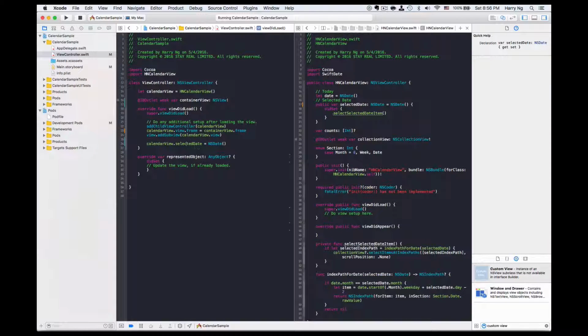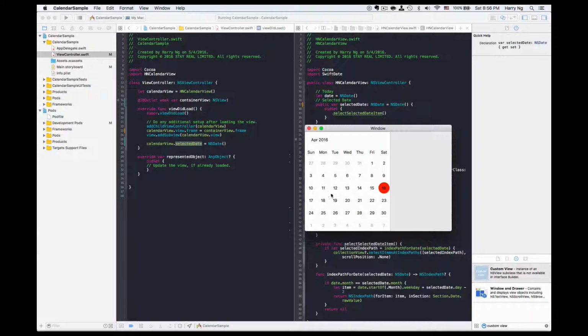And now it shows green in my color theme. That means it is now accessible. And obviously, we can run the application as well. For now, today is April 16, and when I run the application, it is selected already.